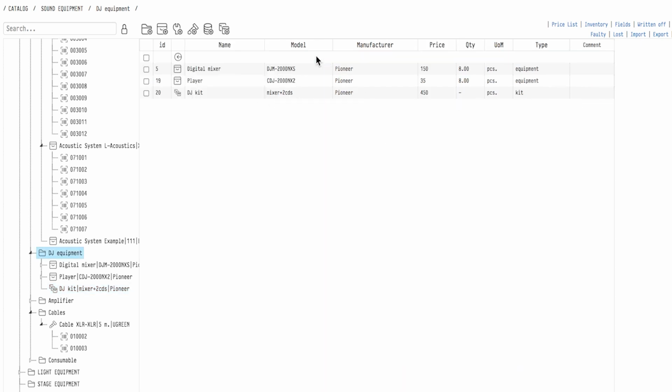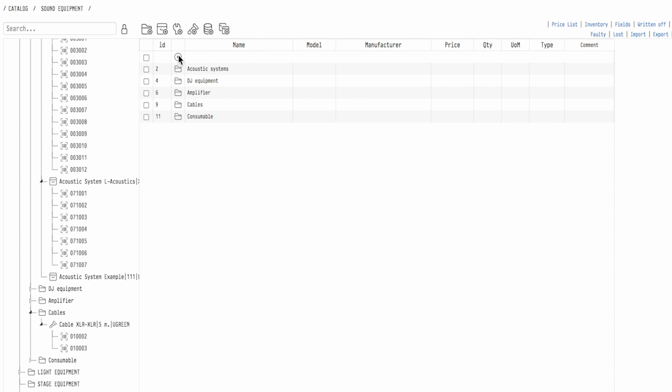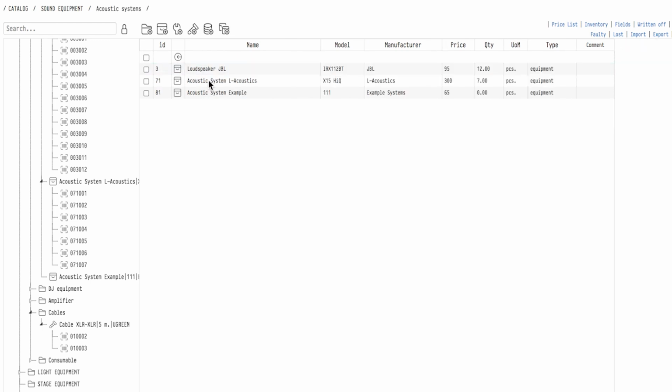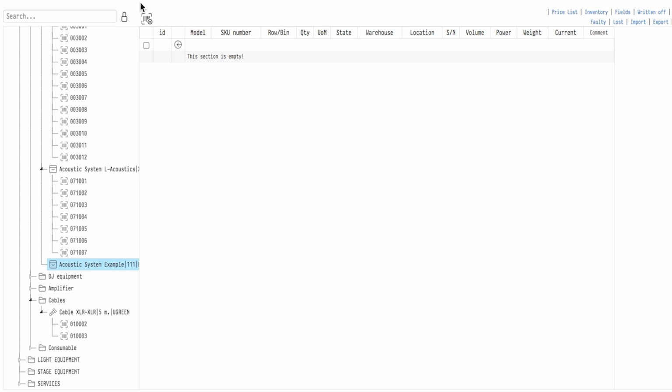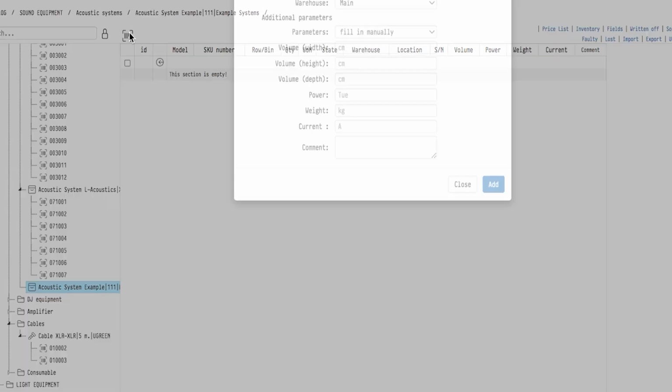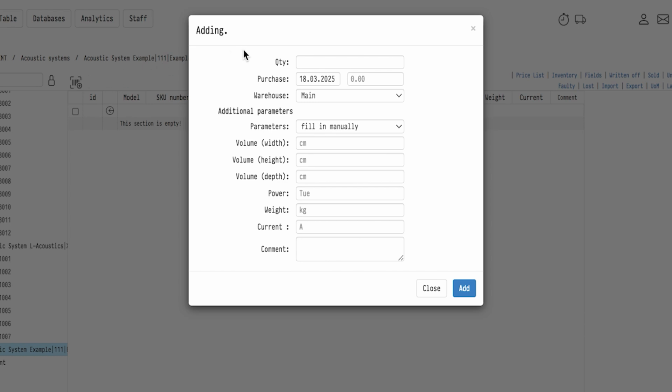Now, to create SKUs for an entry, select the required entry in the catalog tree or double-click on it in the workspace in the center of the screen. Above the workspace, you'll see the Add Quantity icon. Clicking on it will open the SKU Addition dialog window. In the Quantity field, specify how many SKUs you want to add. For an entry of the equipment type, this number corresponds to the number of devices you want to add to the inventory. In the Purchase field, you can enter the purchase date and cost of the equipment.